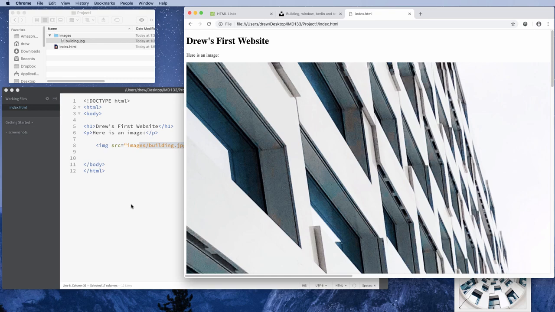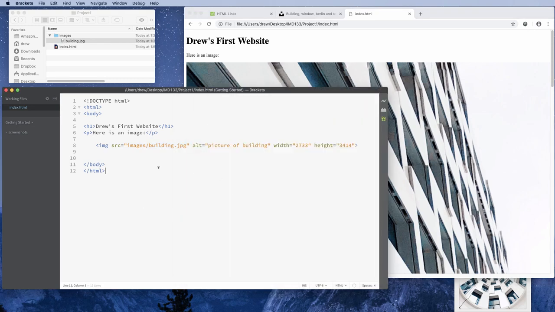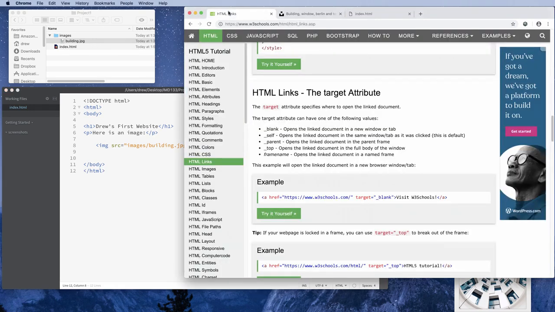So what I want to do is add in links, and I'm going to do two different types of links. I'm going to do one that links to a page that I create, and then I'll do a link to an outside website.